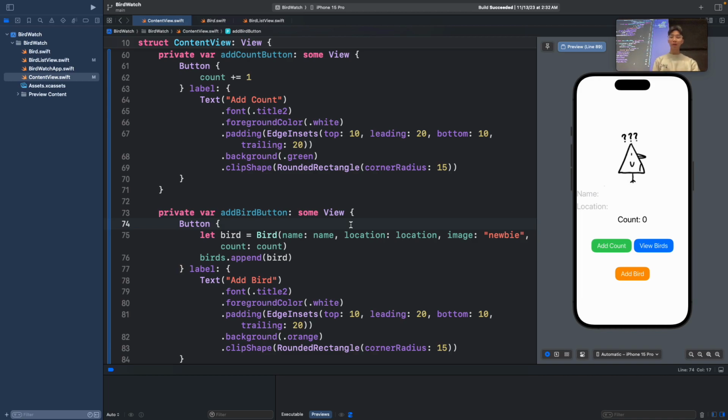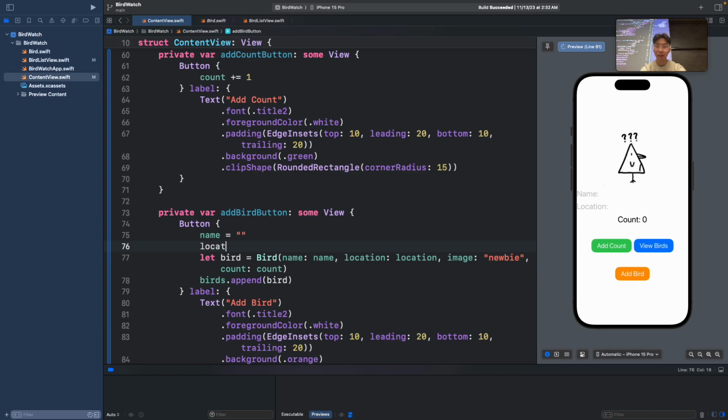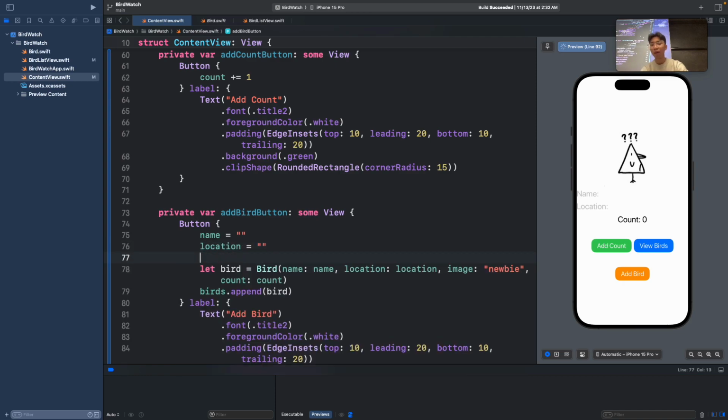Now, one more thing I'm going to do, just to make our app look more clean, is these text fields and stuff, I'm just going to reset them back to empty strings. So every time I add a bird, I want to reset everything. So let count equals 0 again.